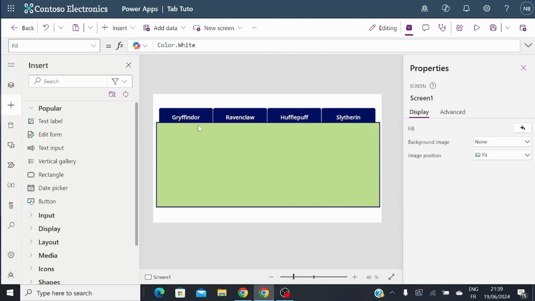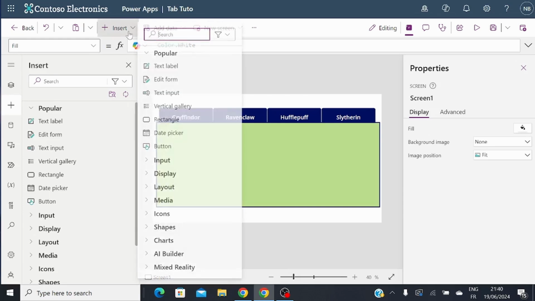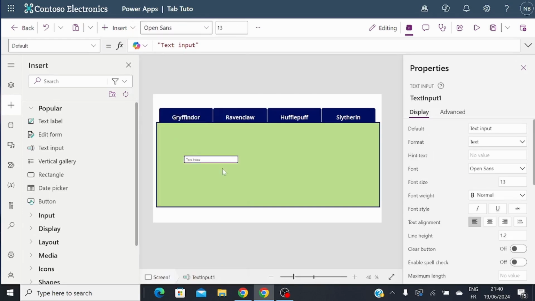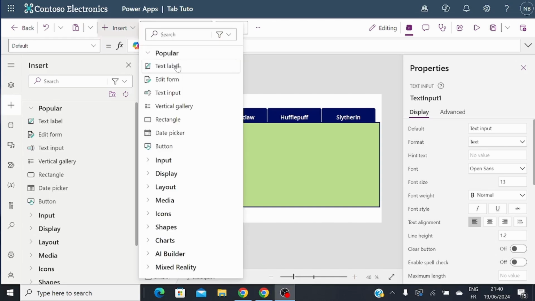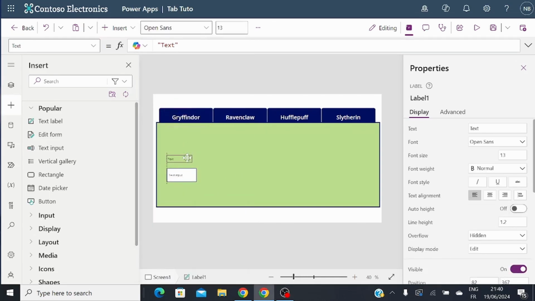Now what we're going to do is, for each individual tab, we're going to have a certain selection. So in order to do that, we're going to have a text input that we're going to put in the rectangle, something like this. And we also add a text label, drag it over here.